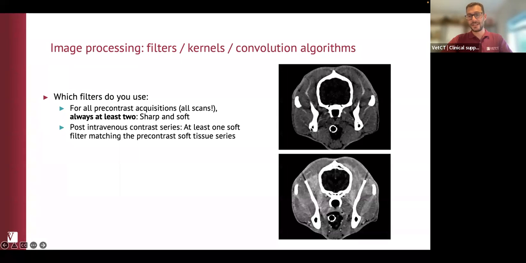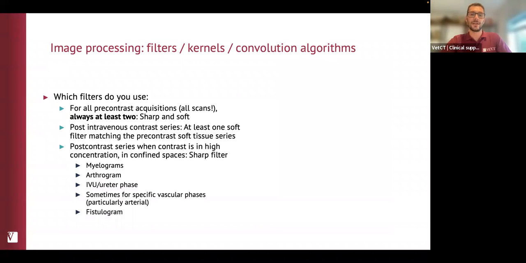A good example is this head. We can see the muscle has very heterogeneous enhancement, so it's got these areas that enhance. We are not looking for sharp detail here. We just want to see this area being a different density to this one. These changes are quite subtle, and you need good soft tissue resolution. That's why, generally, for post-intravenous contrast series, all we need is a soft tissue series. You can still do the sharp, but generally it's got less clinical value.